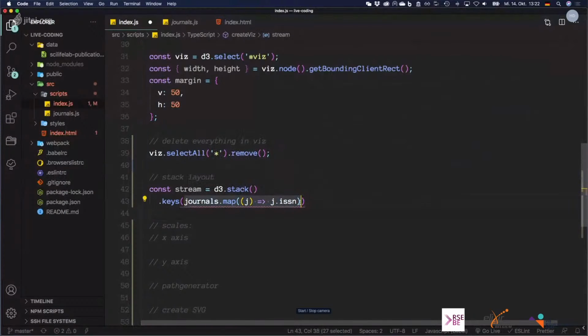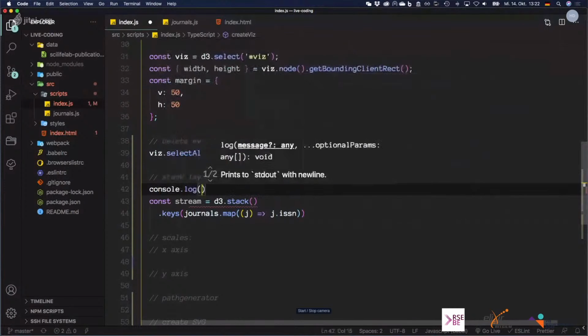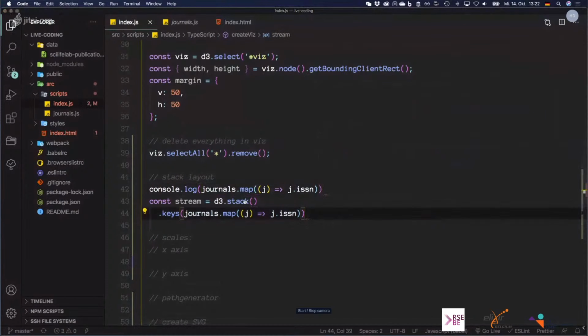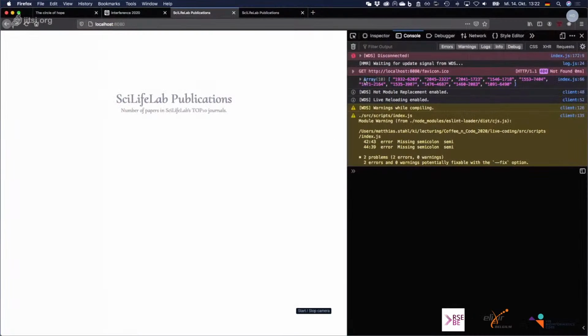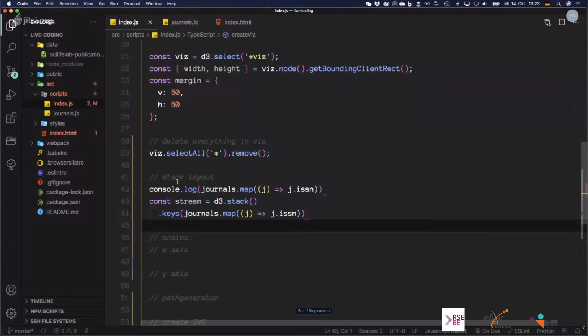So just for now, I just take that and do a console log. And we can see here we get an array which has just these journal ISSNs as entries. So here we just get all the identifiers of the journals. This is what this map function does.